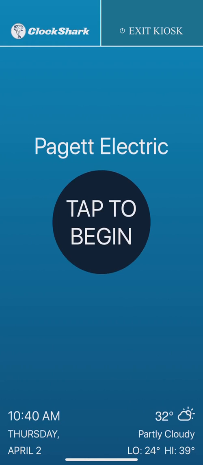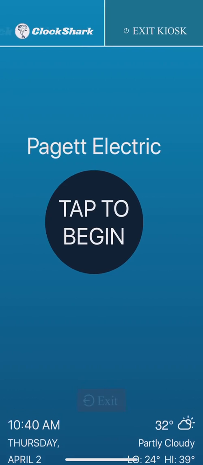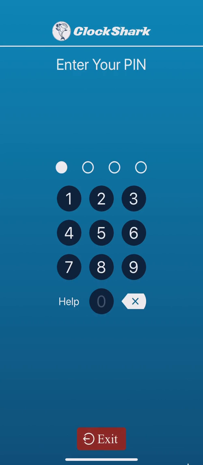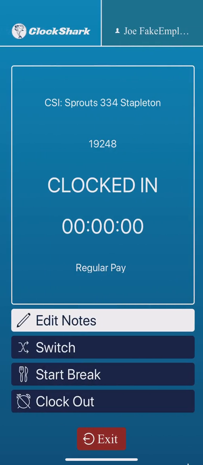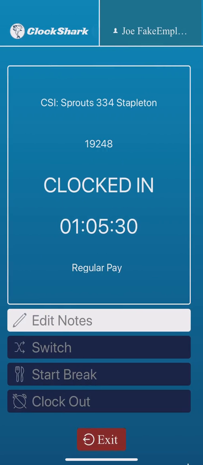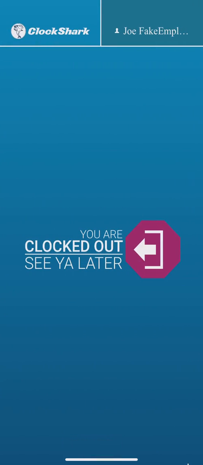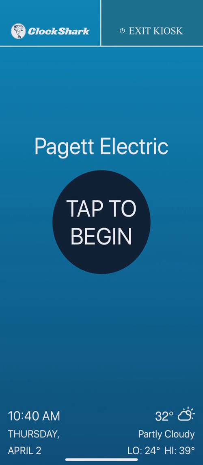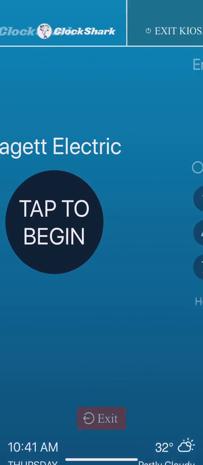If you want to clock in or clock out, you just do the same thing. Tap to begin, enter the 4-digit code. Let's say it's now the end of the shift, and the employee is going to clock out. So now the employee's clocked out. Let's suppose now the employee wants to switch to another job site, or they've gone to a new job, and the employee is currently clocked out.